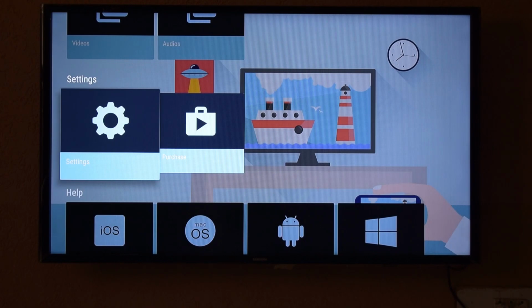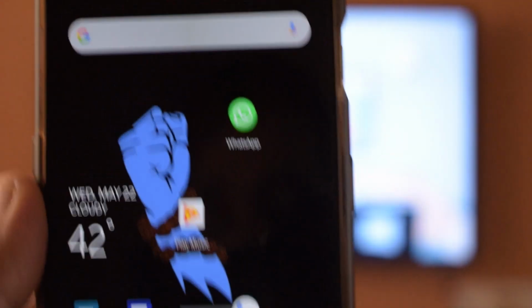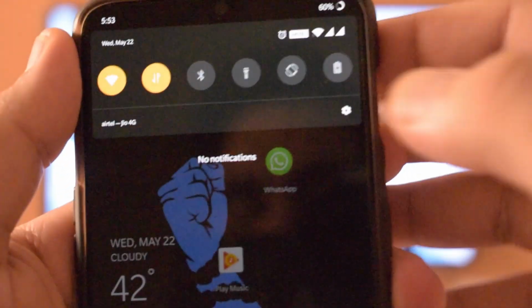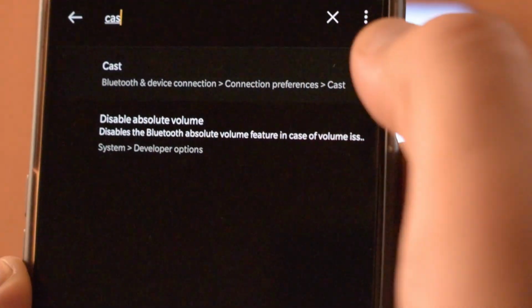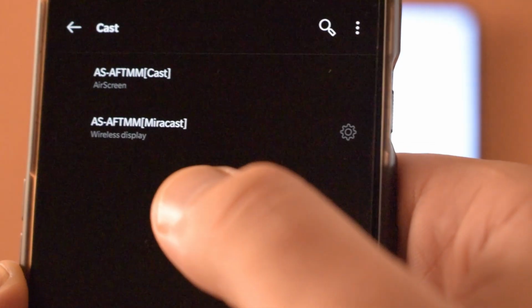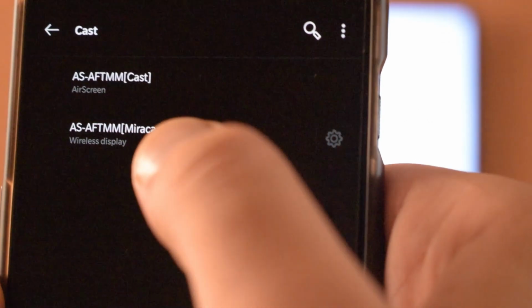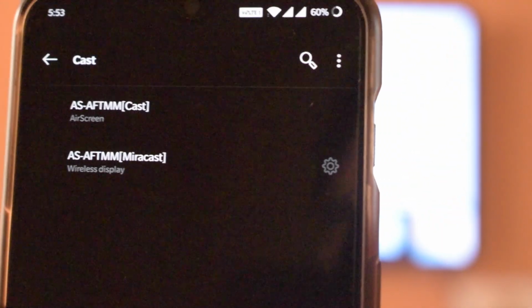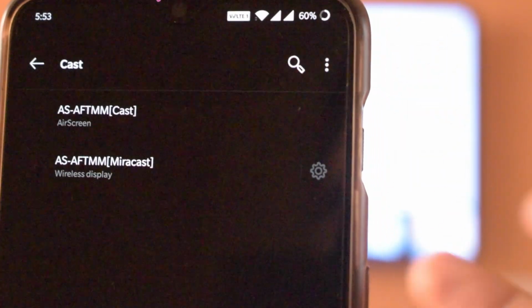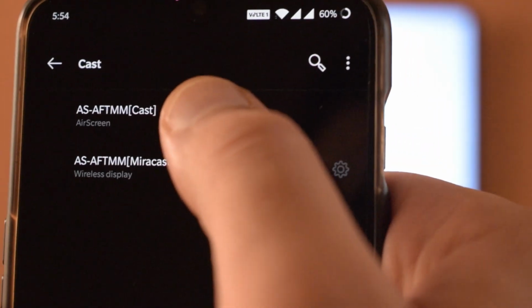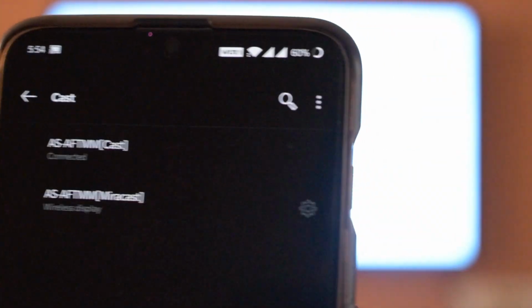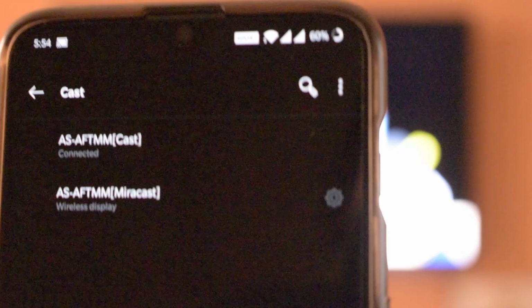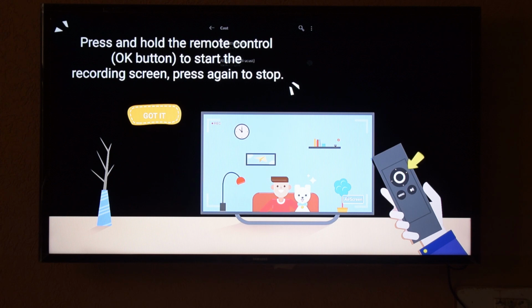I'll go to my phone, here it is, and let me go to the settings. Now here I will search for cast. Okay, so this is the cast option, and now you can see on your screen there are two options. This is for Miracast. Miracast can be used by Windows and by Android. It's open software, so we're going to use this. Google Connect, and now okay, it's showing us to start.